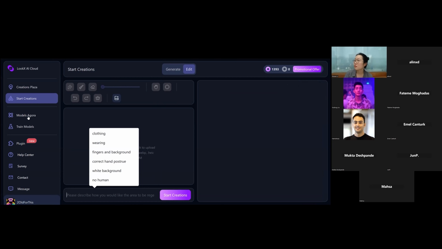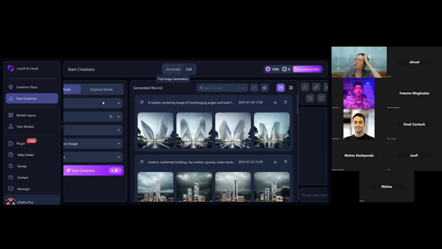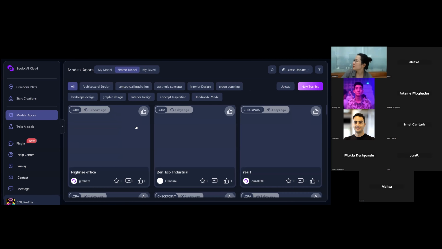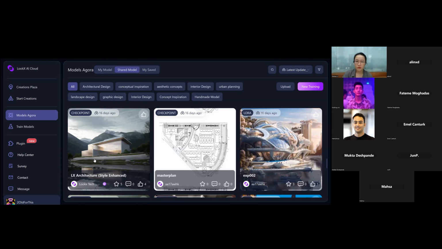And let's go to the Models Agro. Models Agro is kind of like a model version of the Creations Plaza. Our users will share the models they trained or created through our website here. Once a model is published, it will be reused by all the users from this community to recreate, like a passage of inspiration. And the different models have different focuses, which could be told by the cover of it. For example, you see this Lux architecture style enhanced model. Its focus must be the style enhancement of architecture rendered pictures.